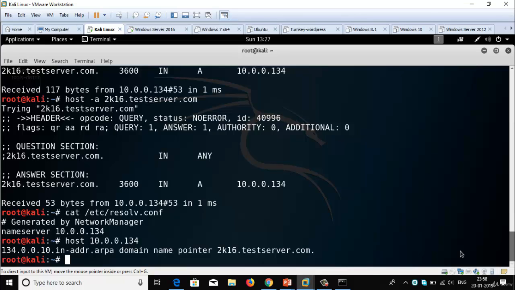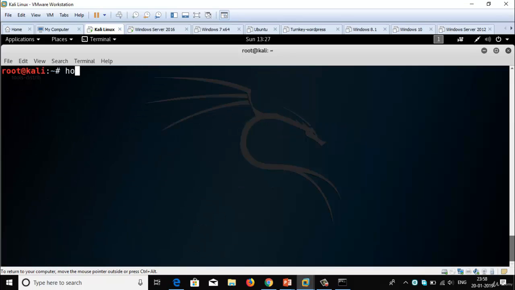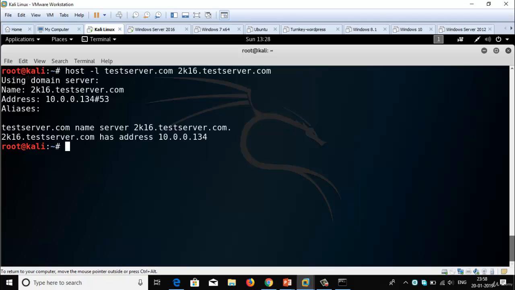So now let me use the host command again, use -l, and now give the domain name like testserver.com and give the name server detail, 2k16.testserver.com. It will give you forward lookup zone and reverse lookup zones information detail. So this command can give you information about the name server, PTR record, etc.